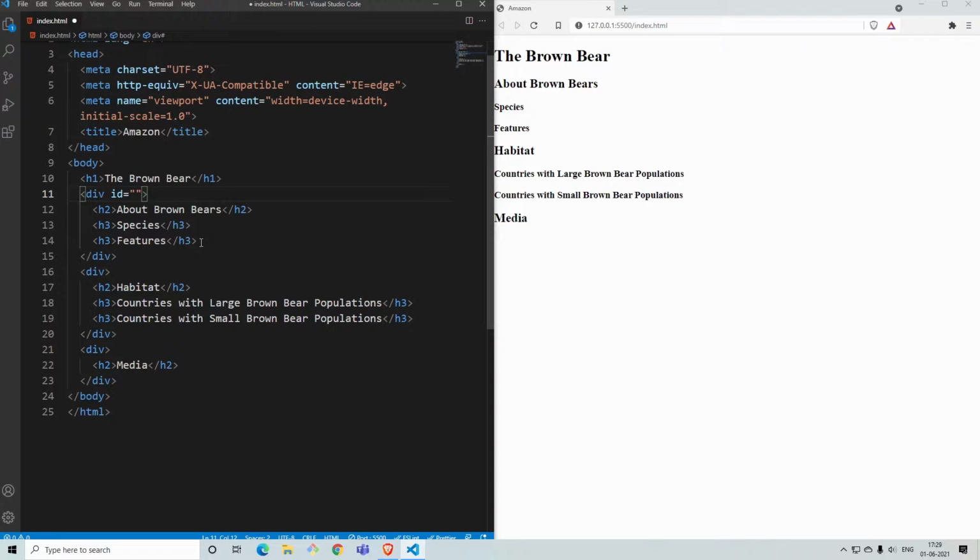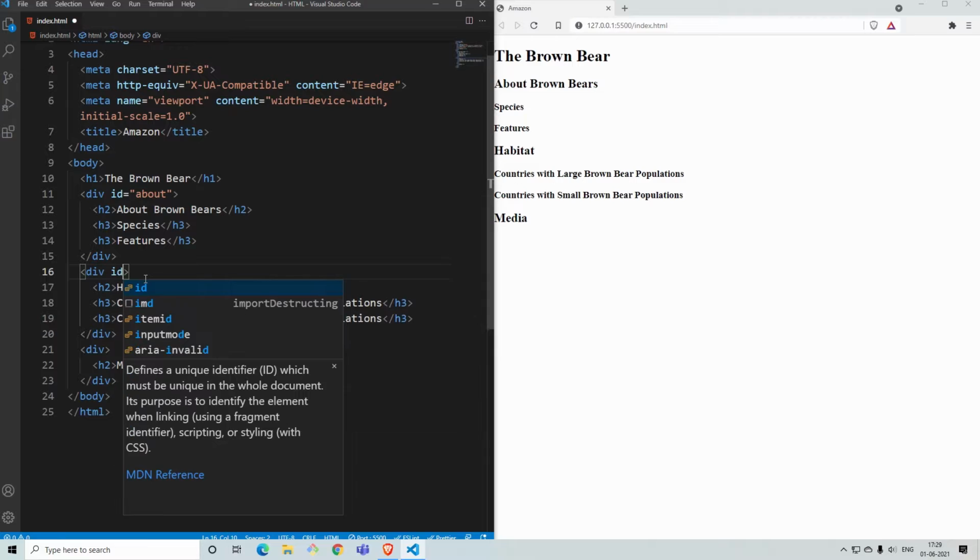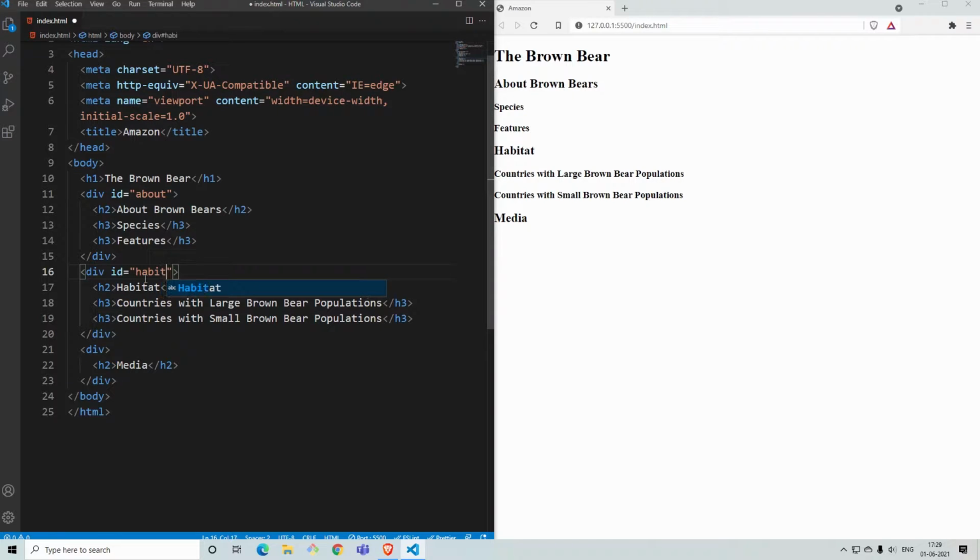Let's say the first one I would call about. So I put about. This ID is called the name of the attribute and this about is called the value of the attribute. Like this, I can give a name to each div, like a name to a person, so that it's easier for me to access. Such things are called attributes. So let's say I go ahead and give an ID to this and call it habitat. And similarly for the third one, I'll call it media.